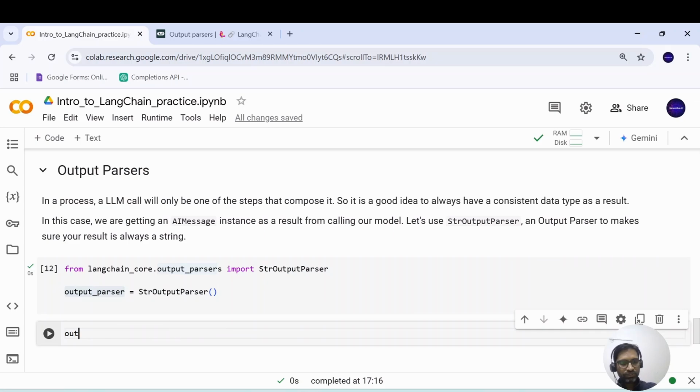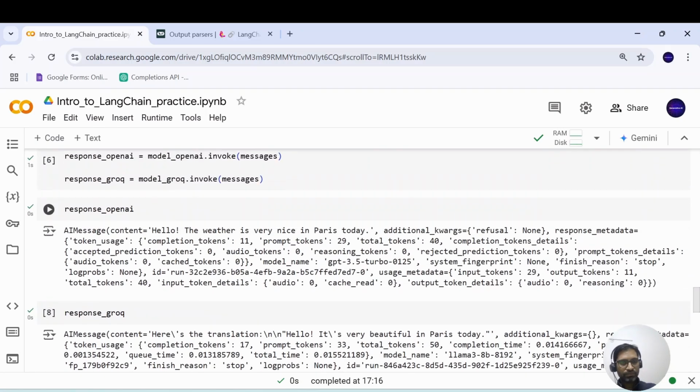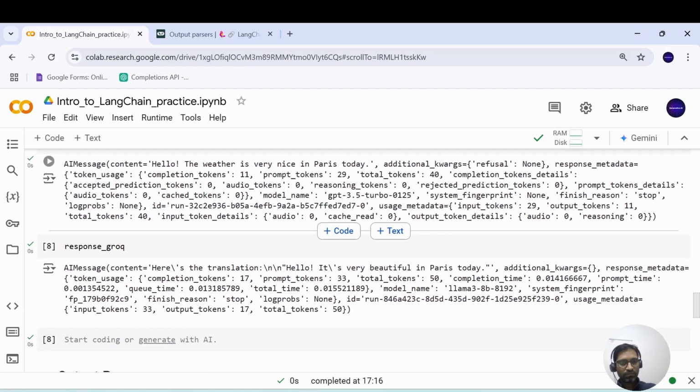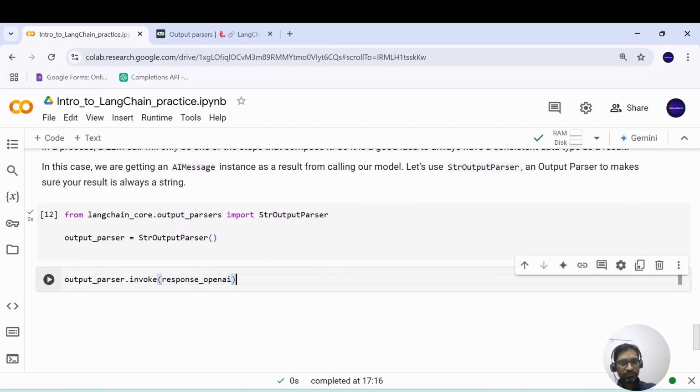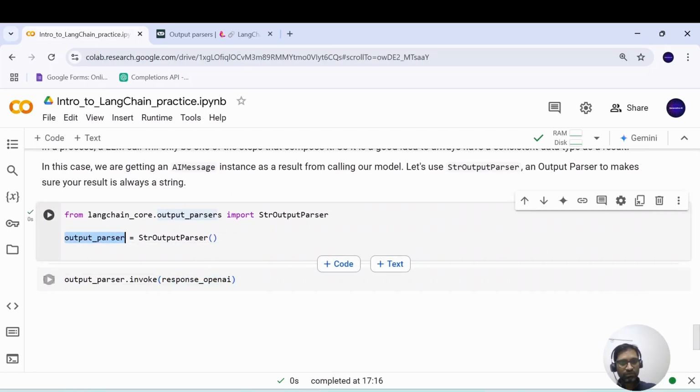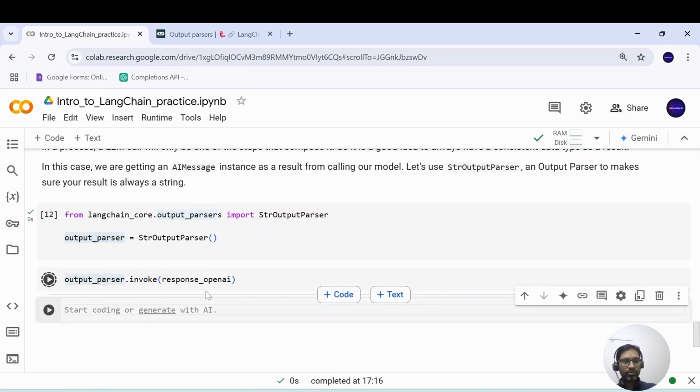Now what we need to do is output_parser.invoke. I will use invoke, not parse. Wherever we can use the invoke method, we will try to use it. This comes from the Runnable interface, a different concept which we will talk about in the next session. So output_parser.invoke with the OpenAI response. Whatever response is received from the OpenAI call, we pass into this output parser. What does the parser do? It converts whatever output is there into string format, because this is a string output parser.